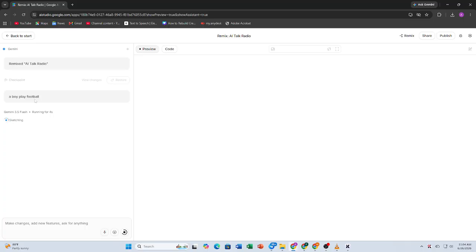Finally, copy the generated text and use it in your project, or save your prompt if you plan to use it again in the future. And that's it. You've successfully learned how to generate text with Google AI Studio step by step.